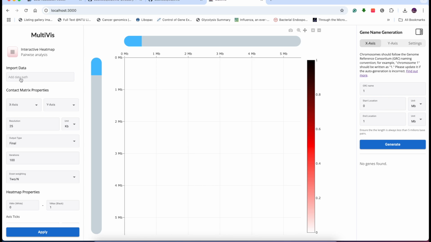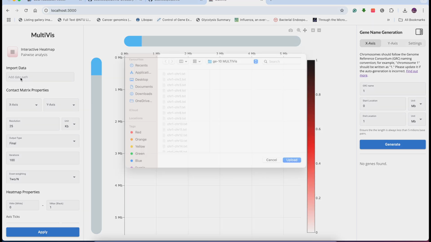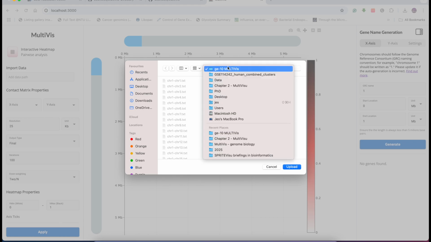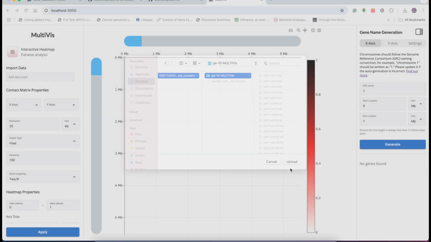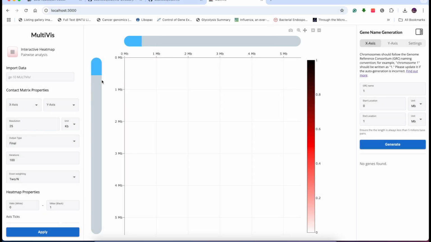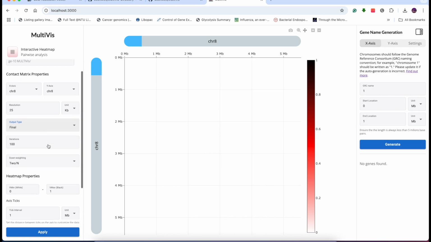Follow this to use MultiVis. Click on Import Data and choose the directory. Select the chromosome of your choice. Select output type and also downweighting and generate.